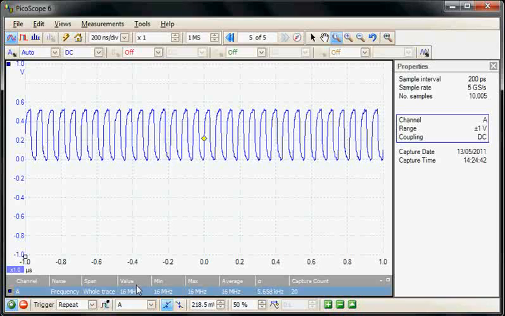We can see there is some repeating of the measurement, so this is taking 20 captures and then producing an average value and giving a deviation reading at the bottom.